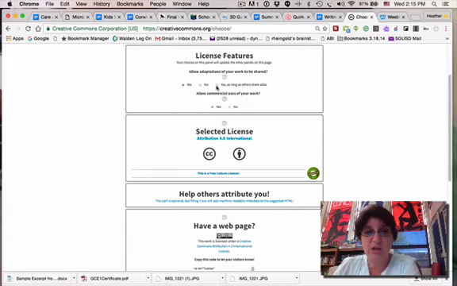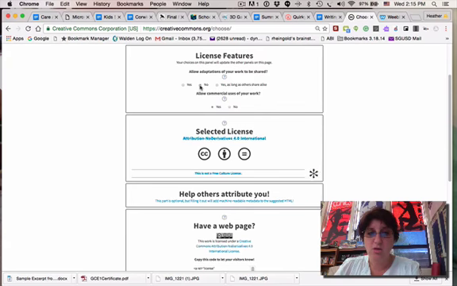Now watch what happens when I click under selected license. The picture changes. And in fact, it changes under there where it says have a web page as well. Let me show you again. If I go back to yes, and then if I say yes, as long as they're willing to share the way I am, the picture changes. If I say no, those symbols change again. So I'm going to choose yes, as long as others share alike.